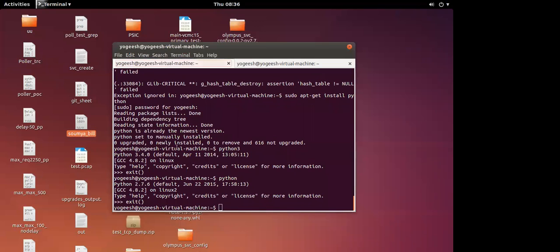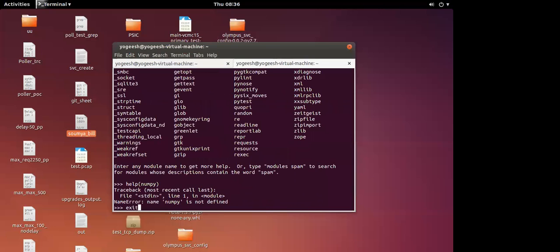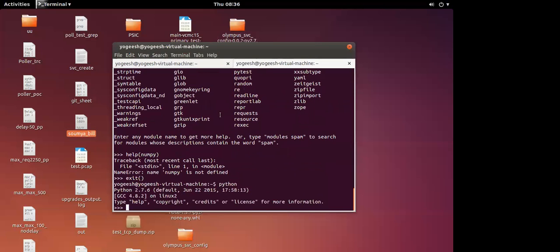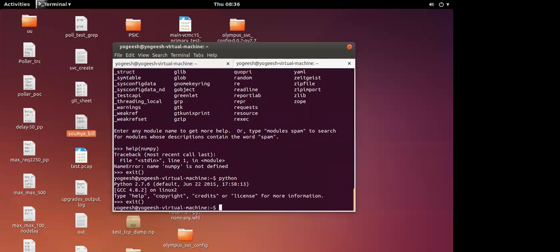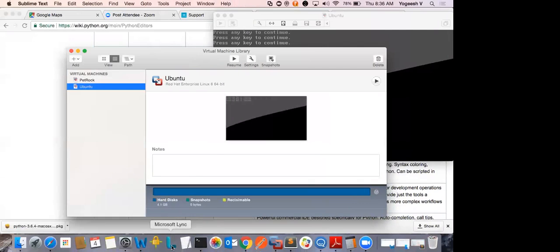See here. If you see 2.7.6, it's the 2.7 series. Sorry, if you do python3, it's 3.4.x. Both are there. Fine. Okay, in today's session, let's talk about some basics of data types. What are all the data types Python supports?